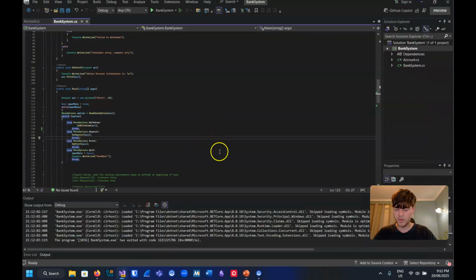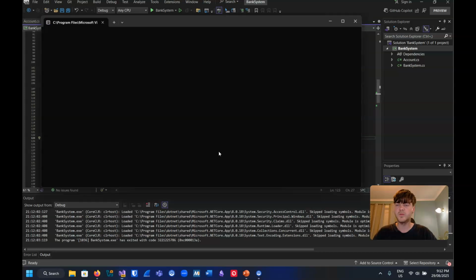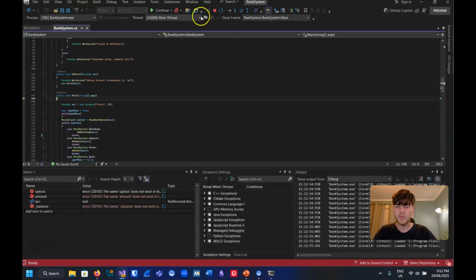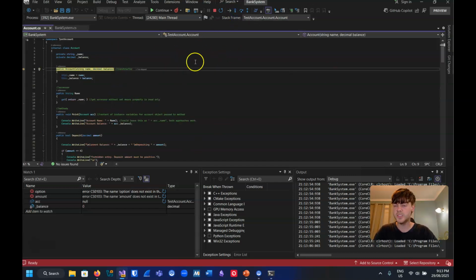For the walkthrough of this program, we're going to launch the debugger with function F11. We'll begin at the main entry point, and the very first thing we do is create an instance object of the account class, and we pass it two values. One is a string and one is a decimal. We'll move over to our constructor so that we can initialize that, and we will associate the values that we've passed with the fields.